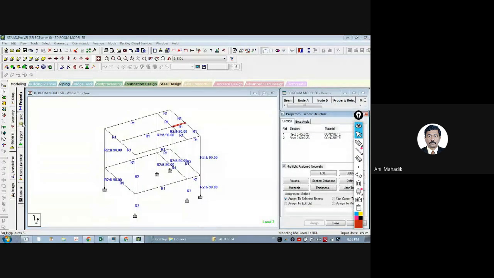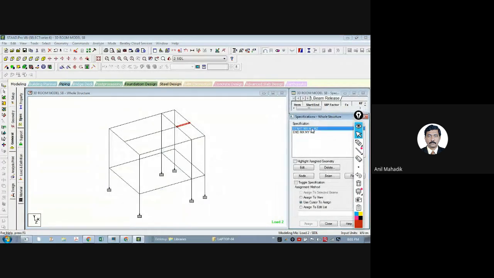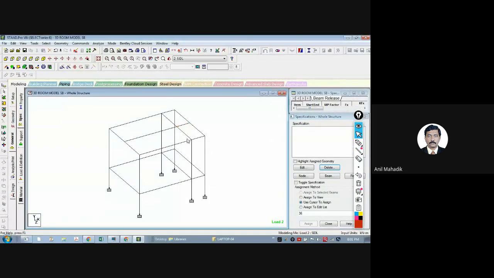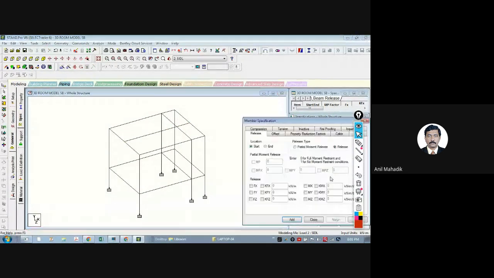So click on the general spec. Now let me delete this first. Let me delete everything. Now there is no release given to this. Now again click on the beam, start, then we will release the start, then create the end also. So I'm defining start and end releases.